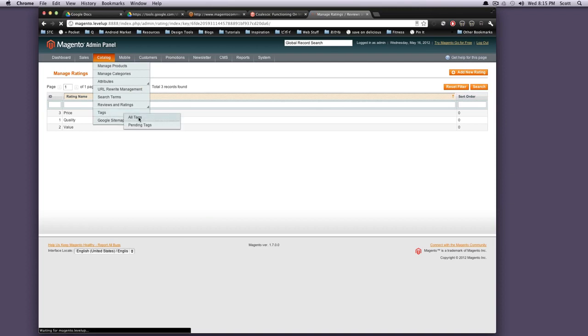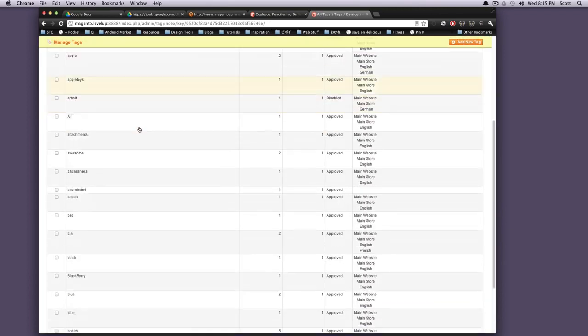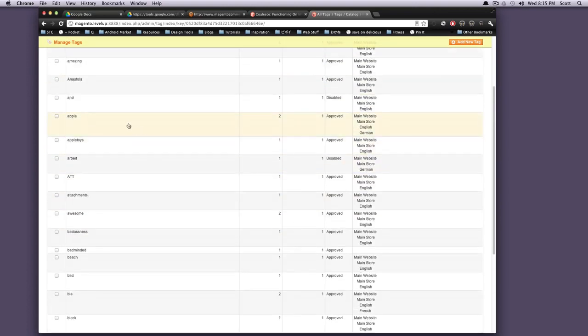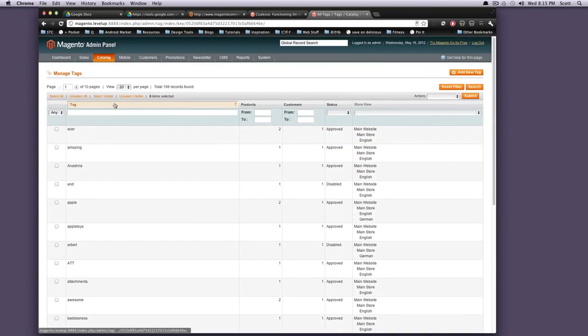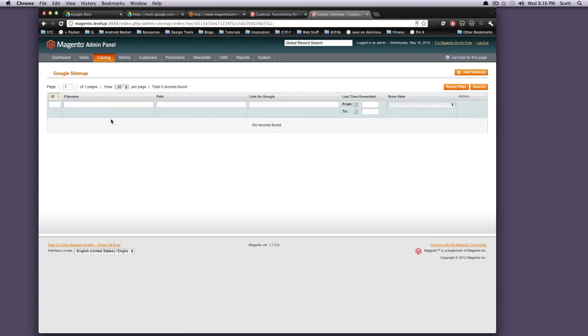Under tags, this is where you're going to tag your products. So you can see there's a whole bunch of stuff in here already. Apple and Acer, whatever. This is where you can create your own tags if you want, but usually this is where you're going to be modifying tags that customers have placed on your products if you give them that capability. Google sitemap, you can create a sitemap to submit to Google. This will help out with your page ranking. It just gives Google a good idea about where your content is on your site, exactly like it says, it's a sitemap.